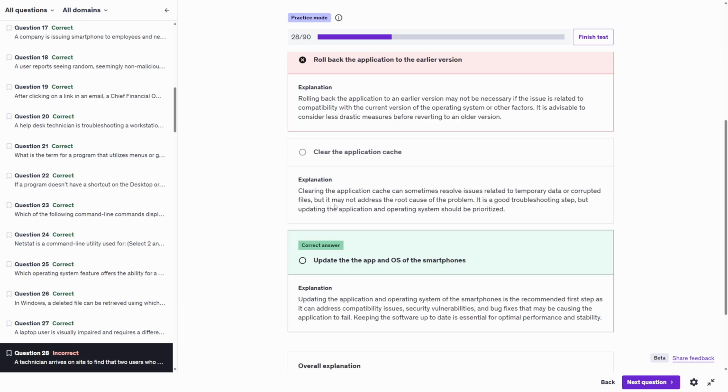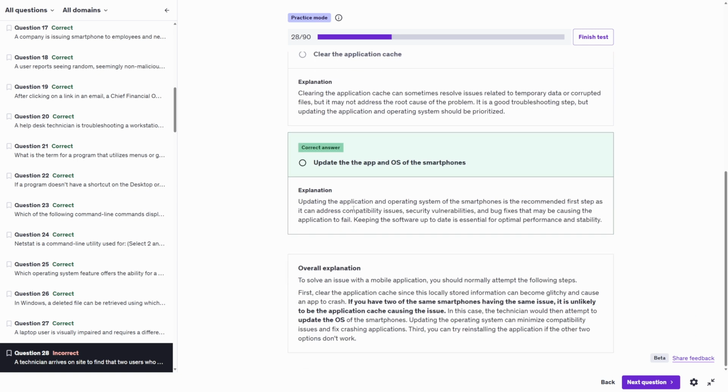So let's take a look. The correct answer is update the app and OS of the smartphones. All right, and here we can see that that's the recommended first step because it can address compatibility issues, security vulnerabilities, and bug fixes that may be causing the app to fail.